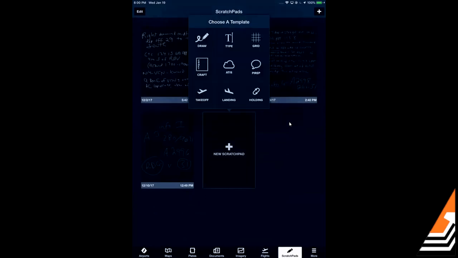This is mainly just for note-taking purposes, and you can add a new scratch pad over here. As you can see, I haven't really used this in the last 4 years or so since I was working on student pod stuff. But what you can do, add a new scratch pad, you can open up different templates. You can open just kind of like a plain piece of paper almost.